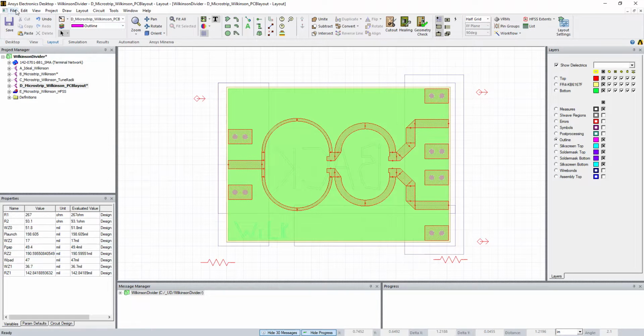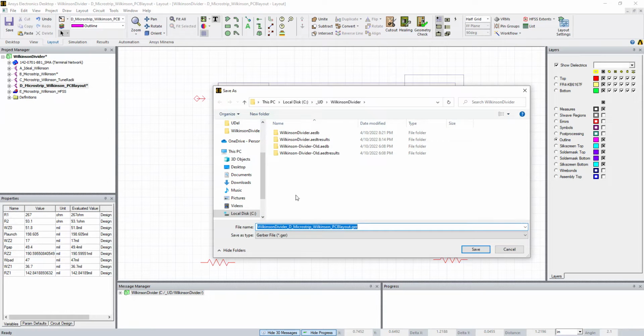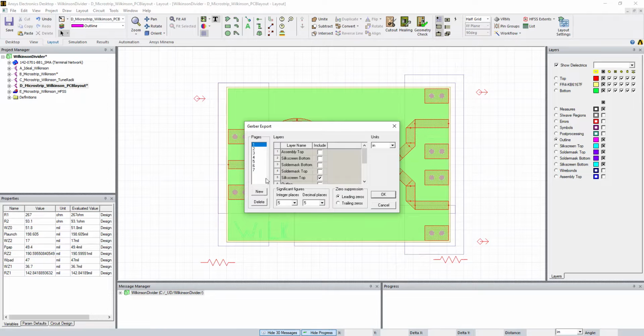And now from the same thing, you're going to say File, Export, Gerbers. Same kind of thing. You're not going to put anything there. You just say Wilkinson divider. It'll figure out the underscores later. Save. And here, what you want to do is, I'm going to delete these so we're going to show it again. Add 7 pages. The first page is going to be silk screen top.